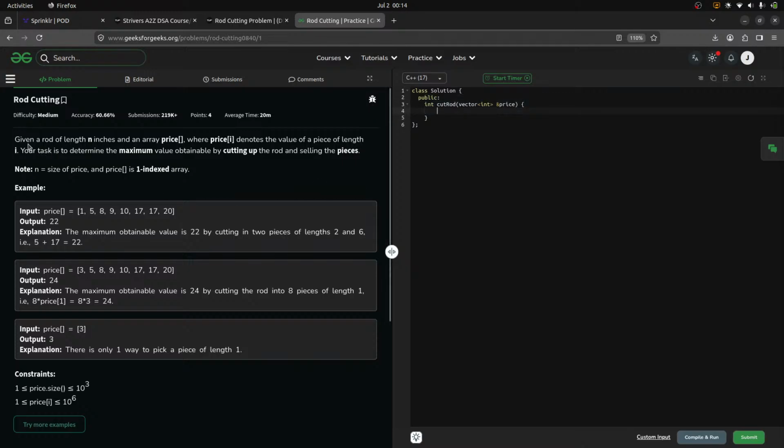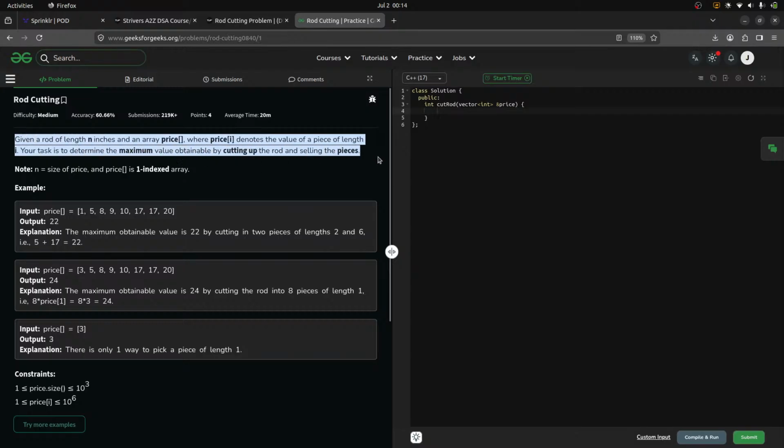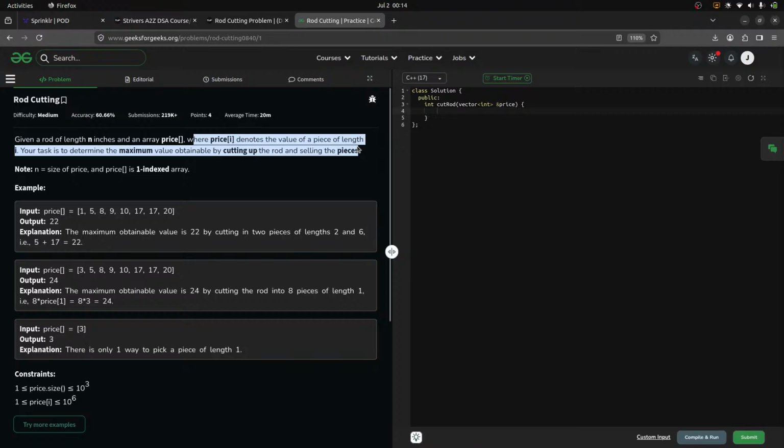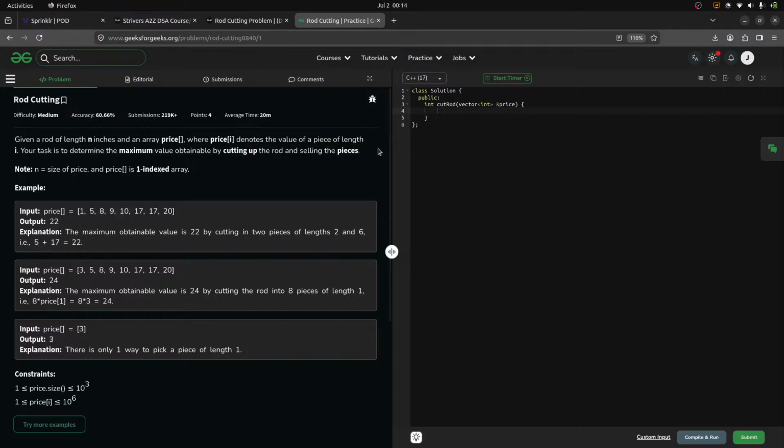Alright, so what does the rod cutting problem have to say? You're given a rod of length n inches. Write an array of price, where price denotes the value of a piece of length. Alright, so if you have a particular length of the rod, then this price will give the price of that particular length of the rod, right? Your task is to determine the maximum value obtained by cutting up the rod and selling the pieces.